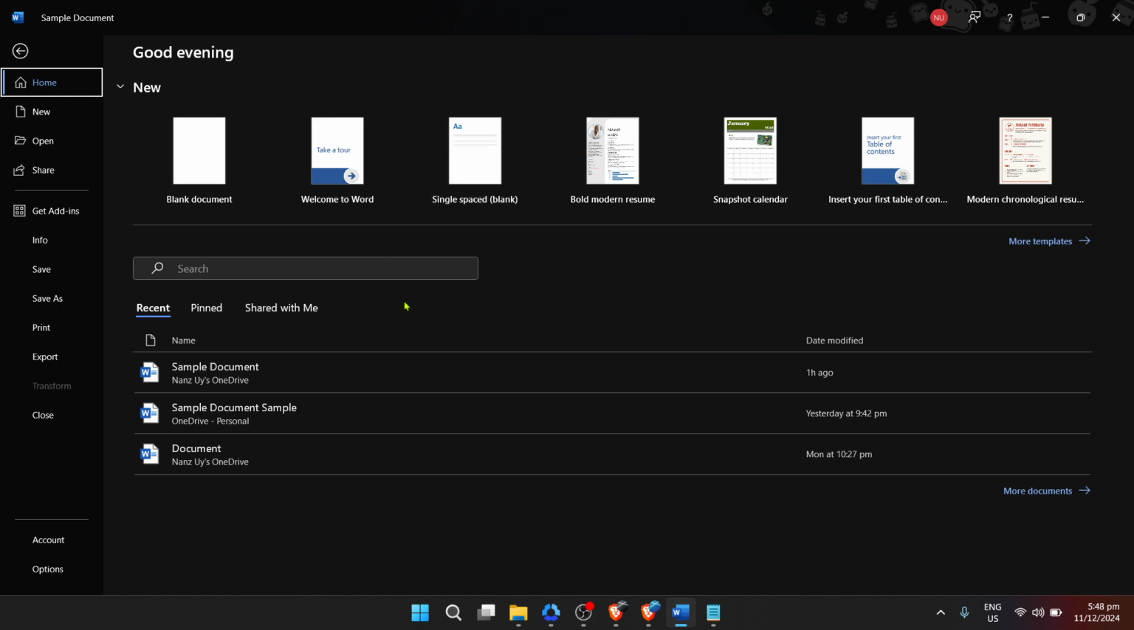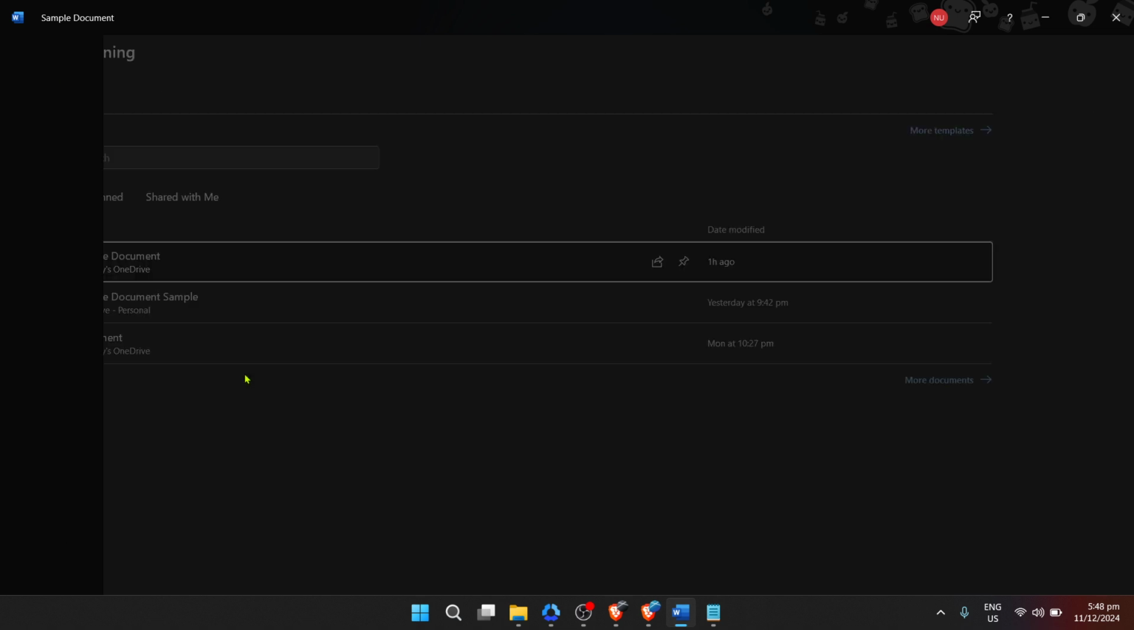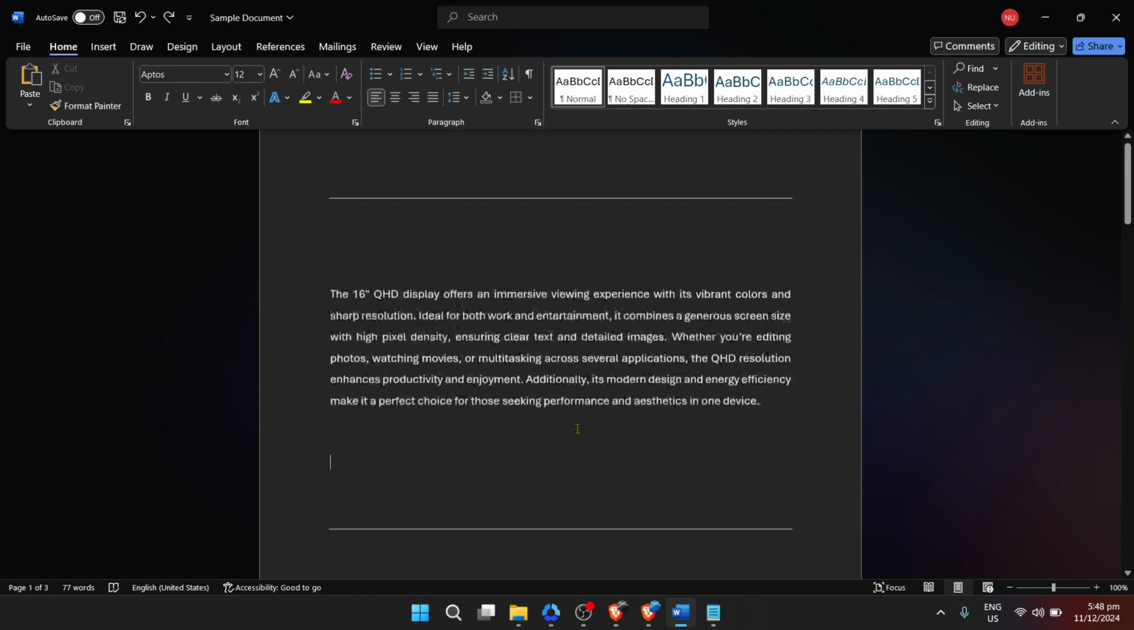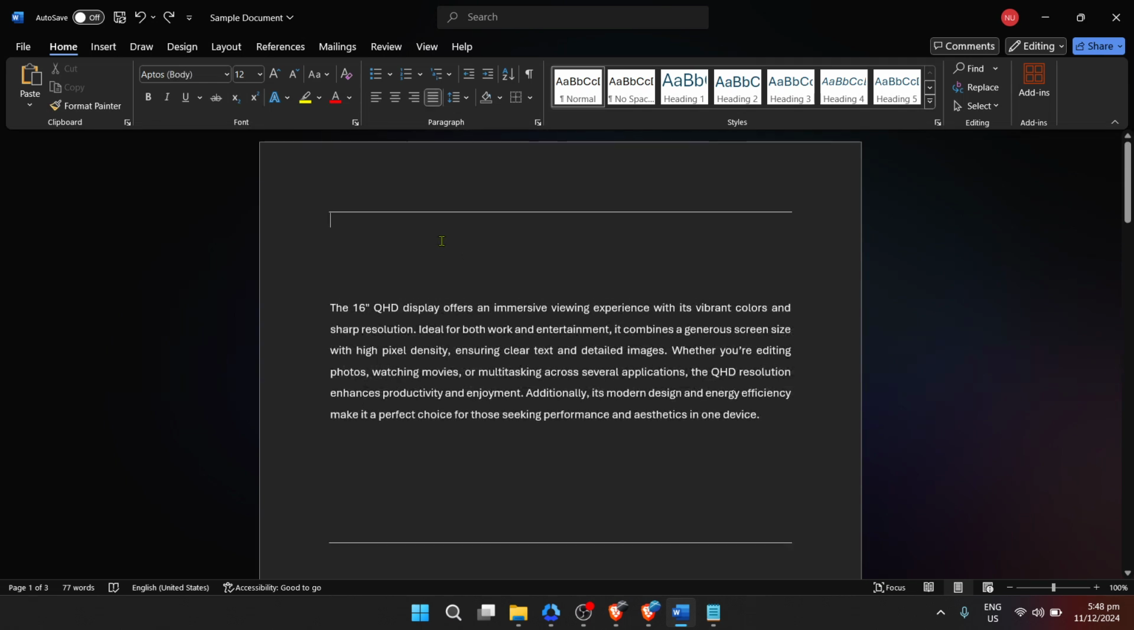wish to remove. Once your document is open and in front of you, look towards the ribbon of options at the top. Here you need to direct your attention to the Border button. This might require you to click on the Home tab if you're not already there. The Home tab houses most of the formatting options you'll need for everyday document tasks. After finding the Border button, it's time to click on it.